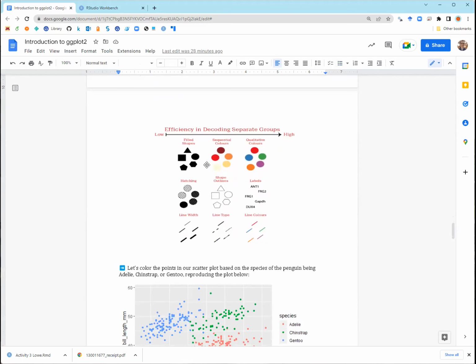All right, so looking at some other aesthetics, again, we mentioned how you can use shapes to differentiate between points. You can also use colors. This graphic's showing how the efficiency in decoding groups is lower to the left side and then higher to the right. So in other words, we can differentiate between color much more quickly than we can differentiate between shapes when looking at a plot. So generally, you would want to use color rather than shapes if possible, while keeping colorblind friendliness in mind when you do that. You can choose colors that are colorblind friendly.